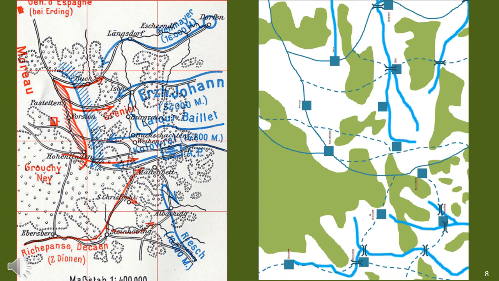The second point is all the maps I'm using in this video are original maps, as you can see on the left.